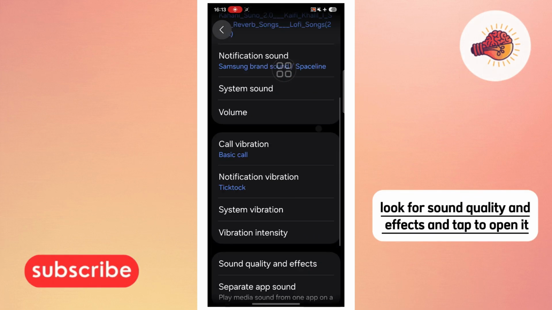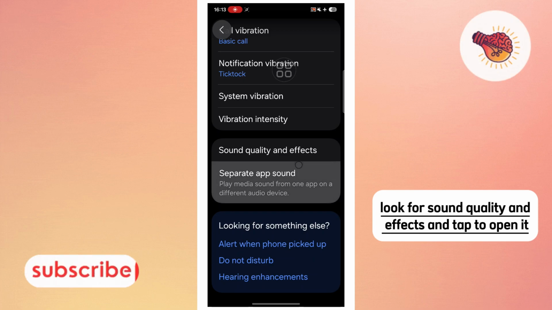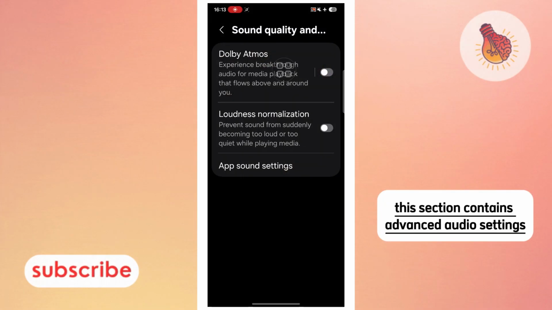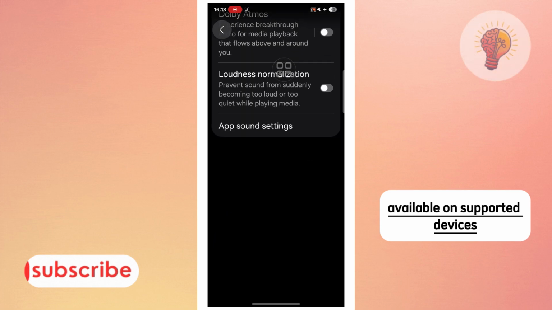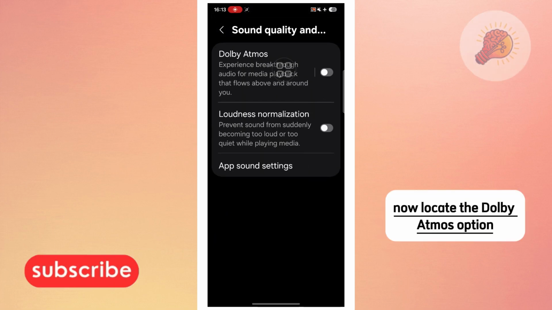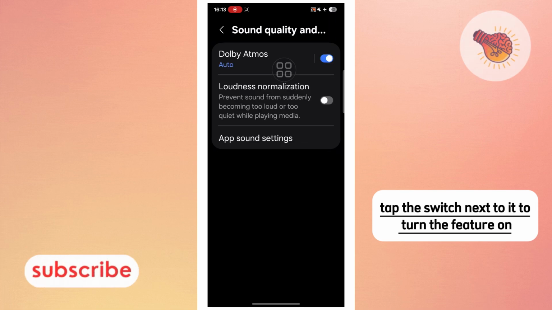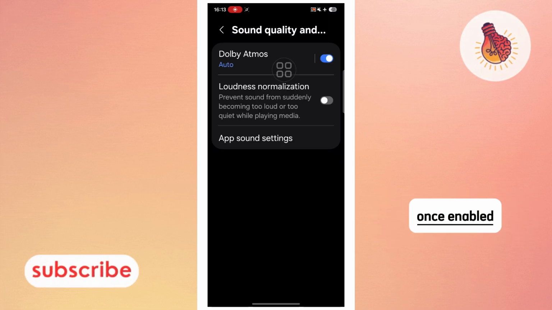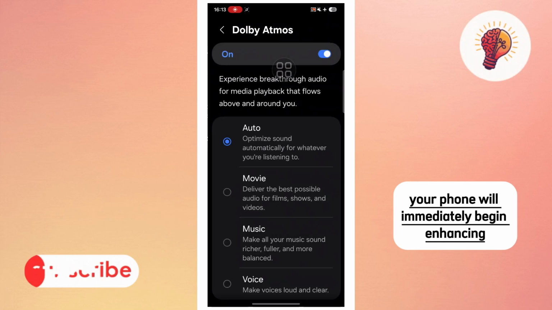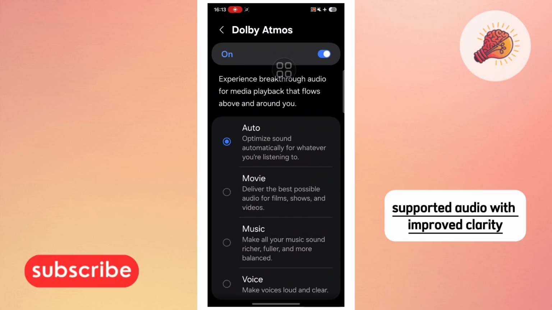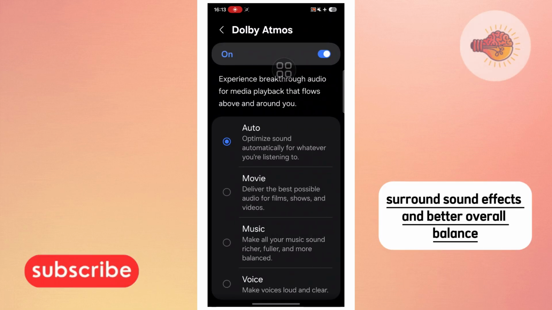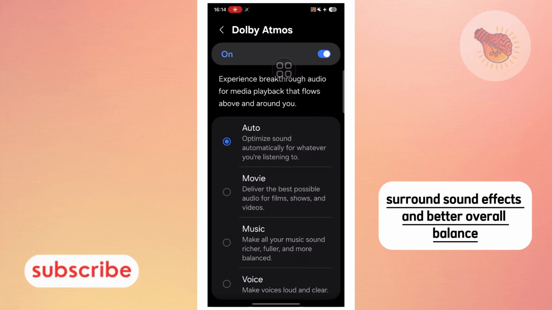From there, look for sound quality and effects and tap to open it. This section contains advanced audio settings available on supported devices. Now, locate the Dolby Atmos option. Tap the switch next to it to turn the feature on. Once enabled, your phone will immediately begin enhancing supported audio with improved clarity, surround sound effects, and better overall balance.